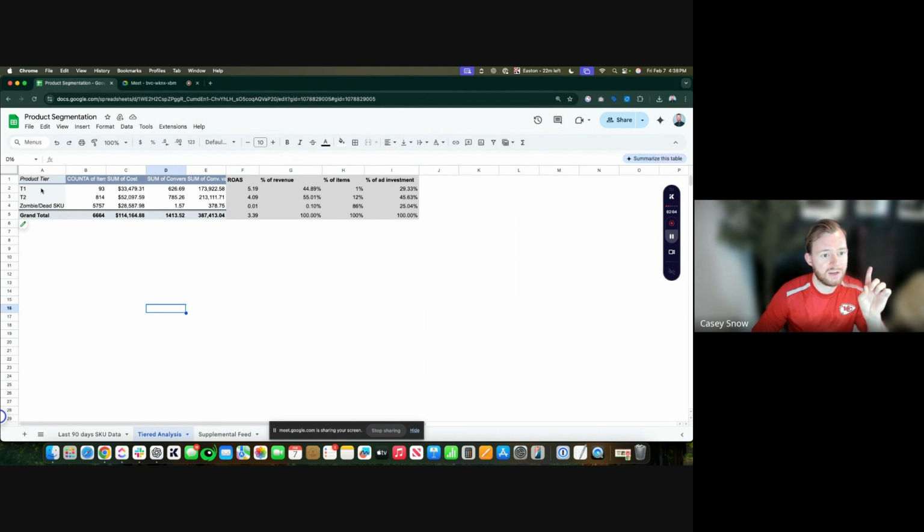So we'll have anything that has at least one conversion and is meeting a ROAS goal. Those products fall into tier 1. Anything that has conversions but is not meeting a ROAS goal falls into tier 2, with everything else falling into the zombie tier. You'll see a few that have a conversion. Those are fractional conversions. That's why they didn't make it into tier 2. So you'll see from this particular client, they have about 6,664 products.